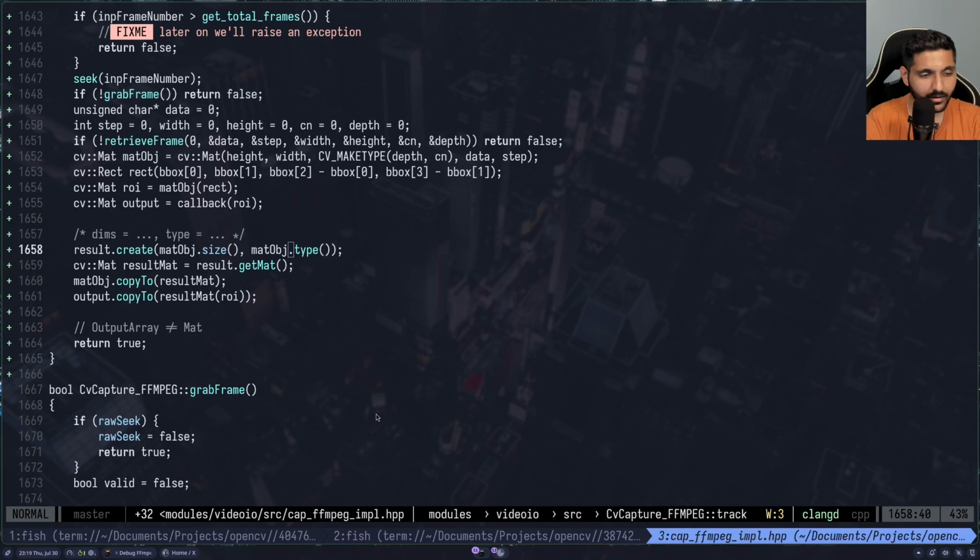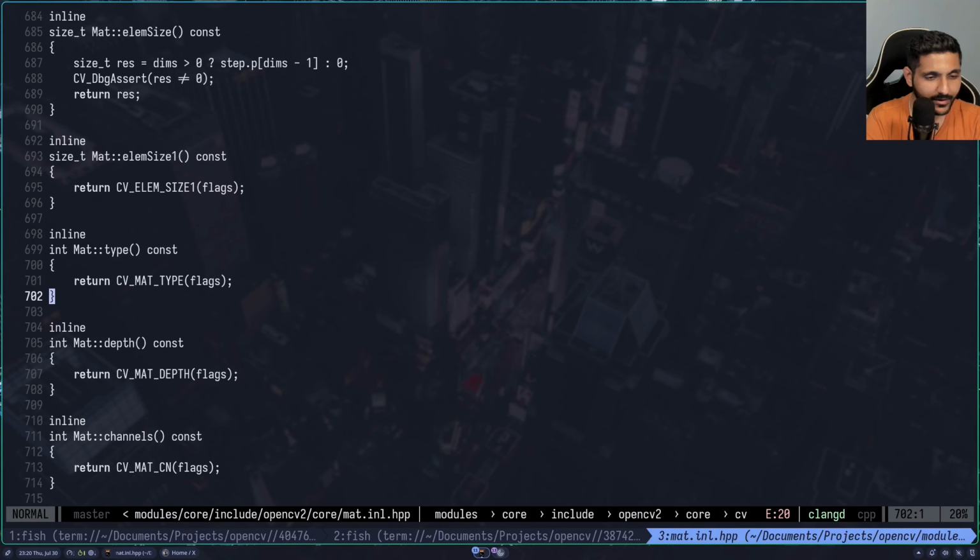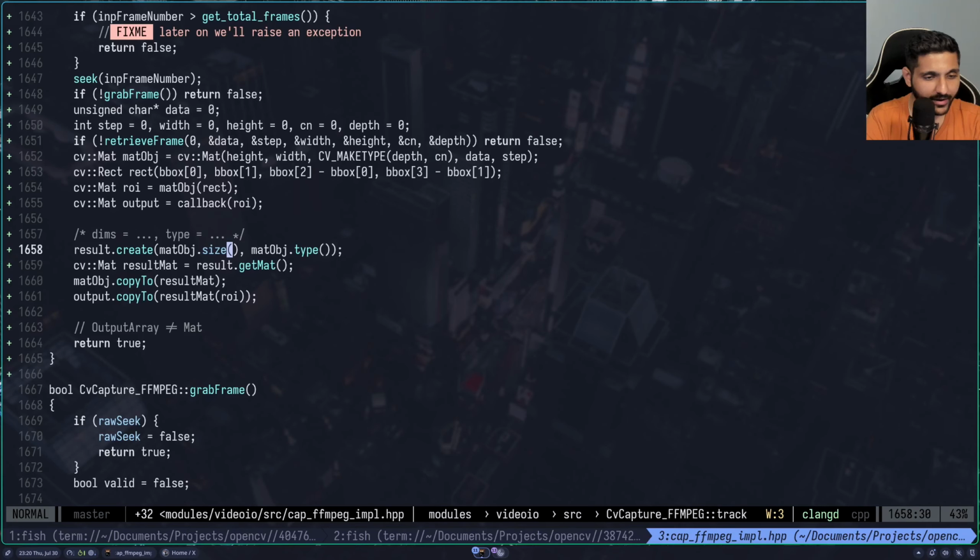I don't know what's happening here. I hope I'm calling the right one. CV mat type, right? Should work fine. So we do have result.get mat object.copy to. So within the result mat, after this we have mat object as it is, and mat object was the original one. This was also fine. We did get the ROI.